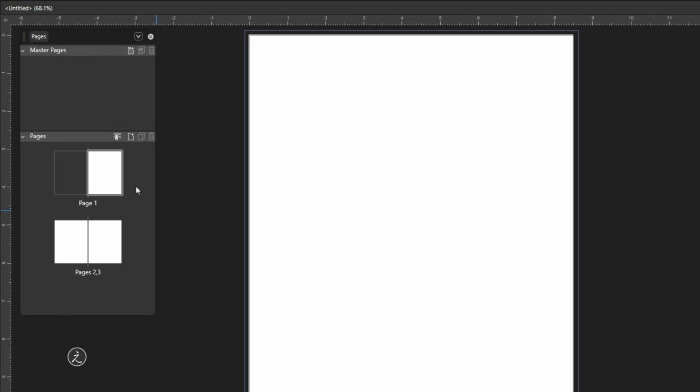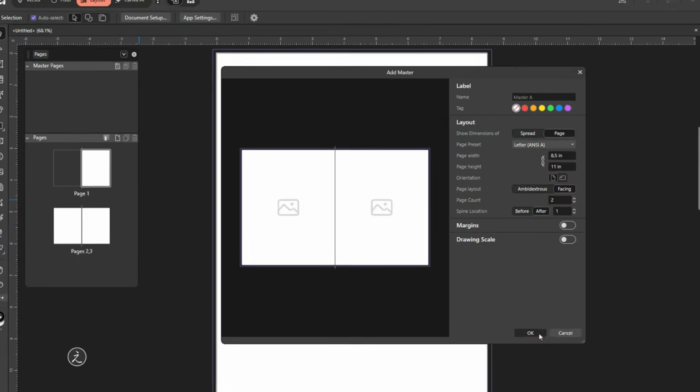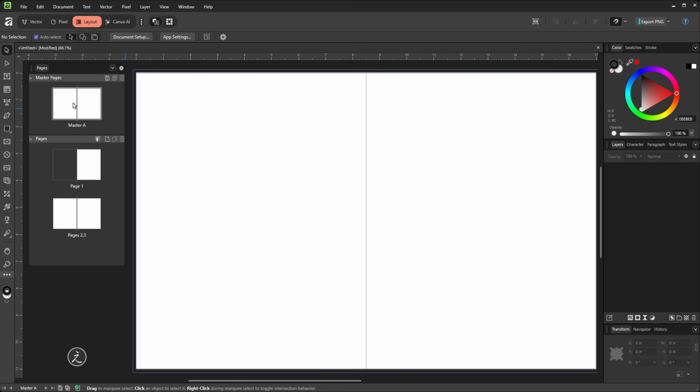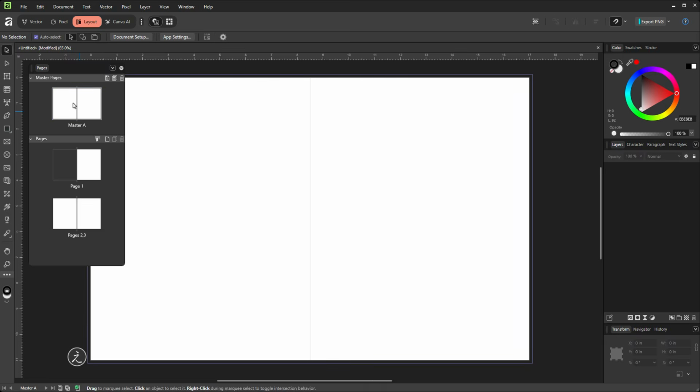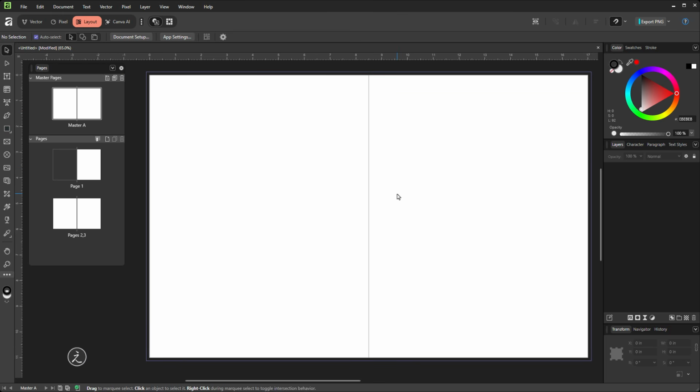Here are the 3 pages we just created, and here we've got the master pages. Right now we don't have one. So right here, I'll click to add a master page. By default, we get Master A, which I'm going to keep everything as is, and then click OK. Now when choosing the Master A page, I'll double click on the thumbnail to make sure that I'm working on both page spreads.